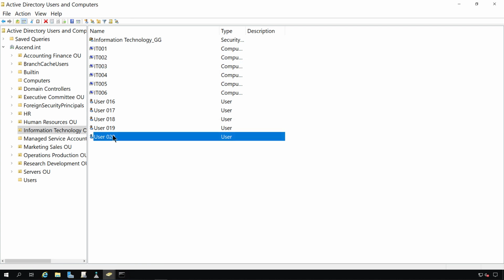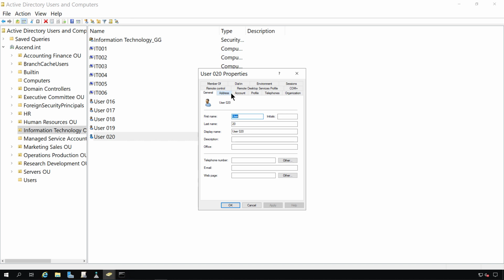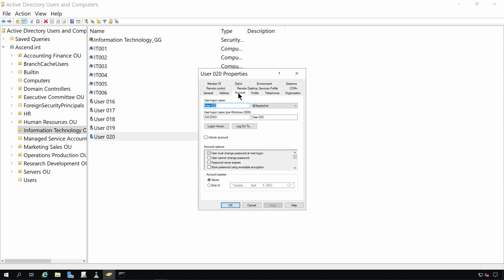Now, there's another place that we can double-click on a user to enable or disable their account. So if we click on the Account tab, we can choose to expire the account. So I'll click on End and then choose the date that I'd like to expire that account. And I can click to show the calendar as well and choose whatever date I'd like and click Apply.